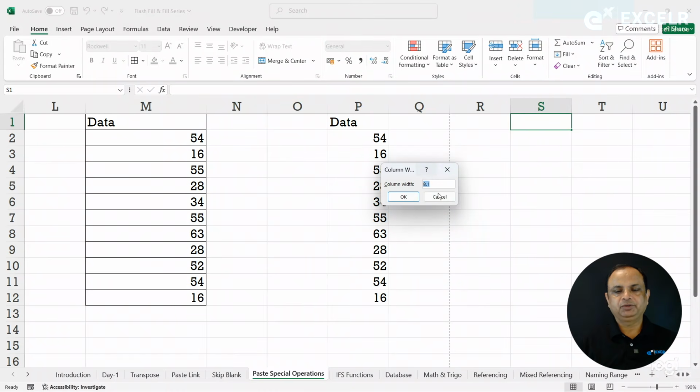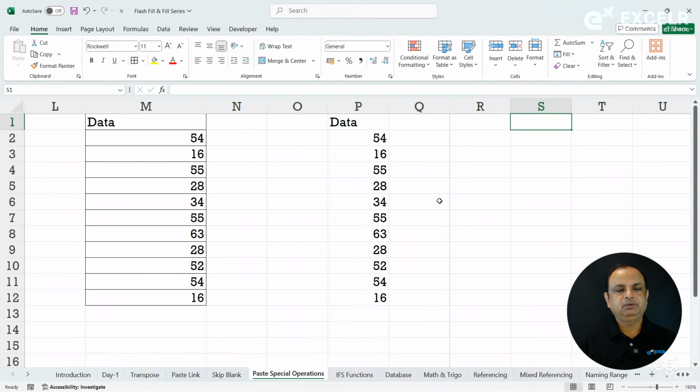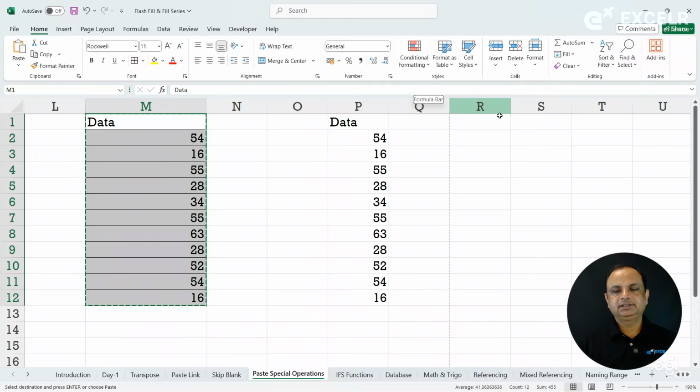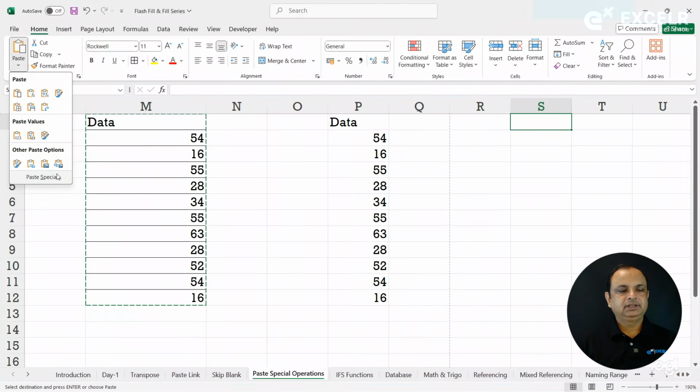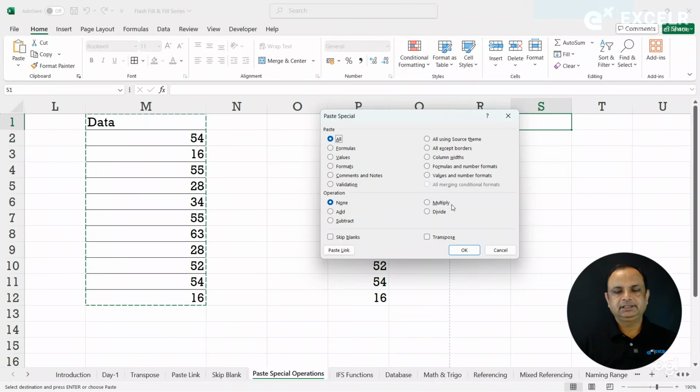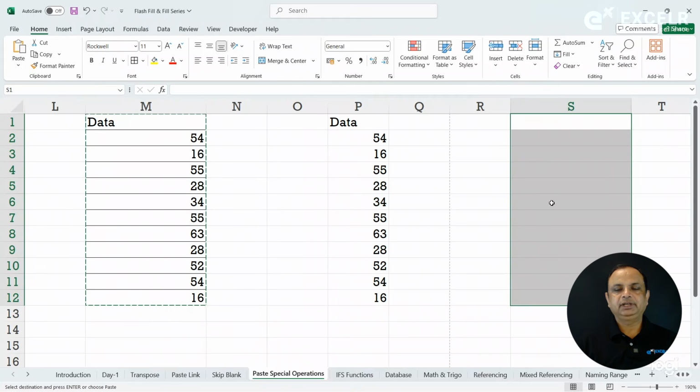Here we have 8.1. Now I want to copy this width somewhere else. So select this data, go for copy, come to the destination cell, wherever you want to paste, go for paste special, and inside paste special select column width and press OK. And you can see nothing else is copied, it is copying the width only.